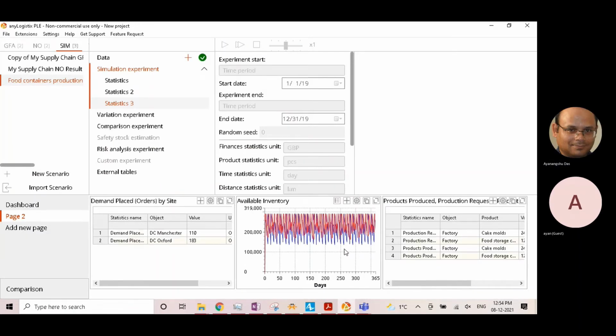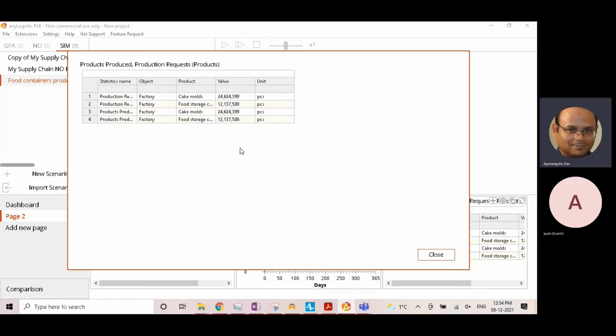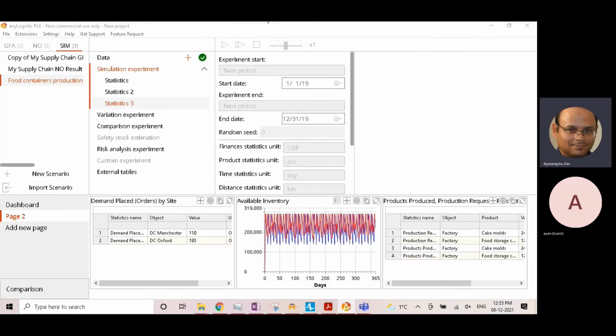So in the products produced and requests, we see that the distributors have requested to produce around 24 million records for cake molds, and similarly the products produced in the factory for cake molds is the same amount. So we have now completed this phase.